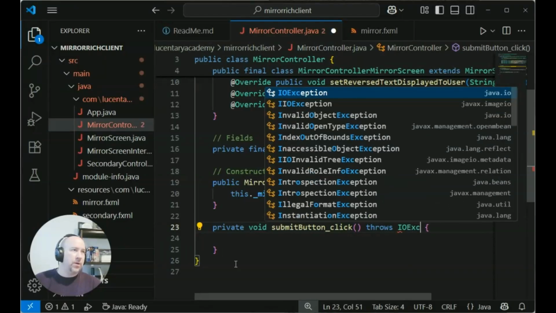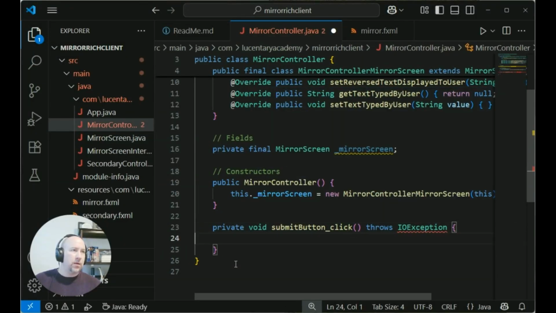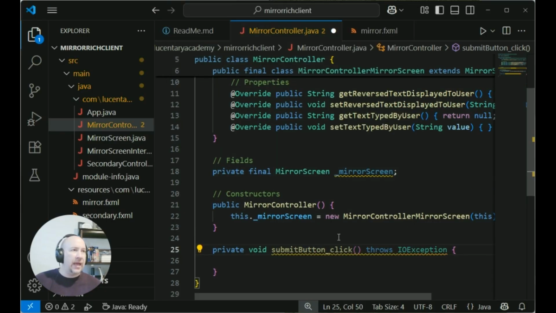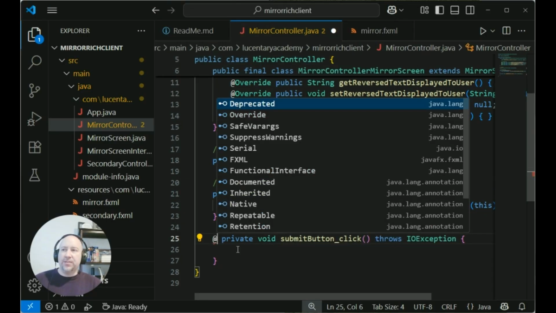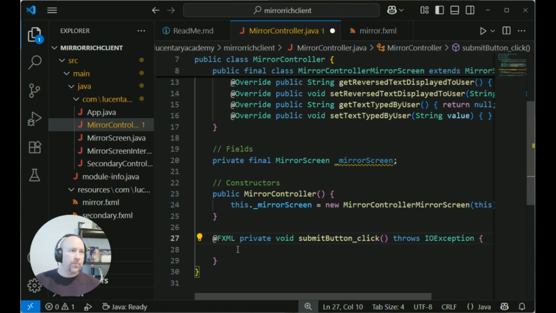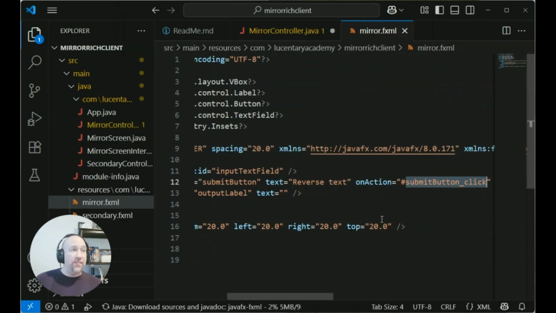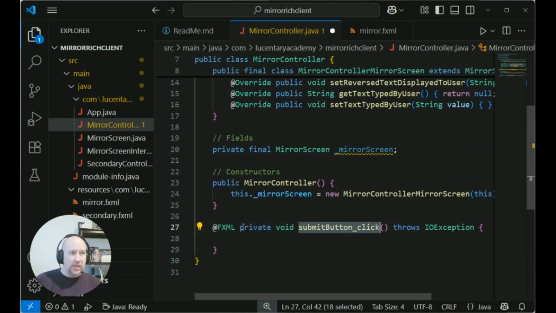It would help if I could type. All right, so there's our exception. We need to add an import, and then we also need to tell it that this is for fxml. This attribute is how JavaFX knows that this is found here. So this fxml ties the two together.